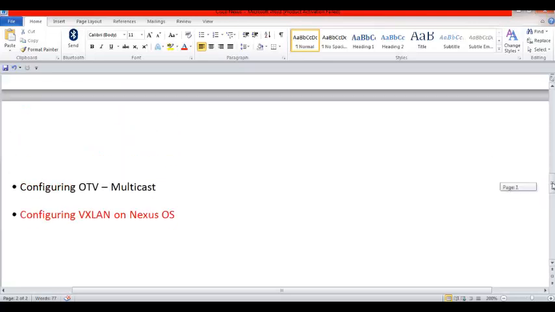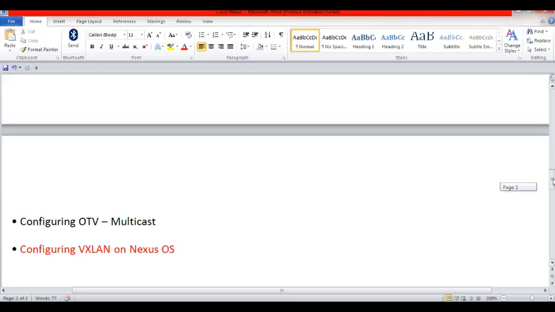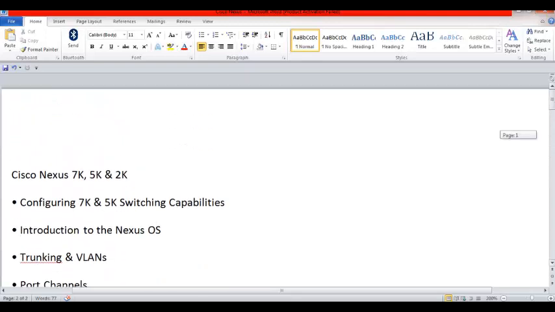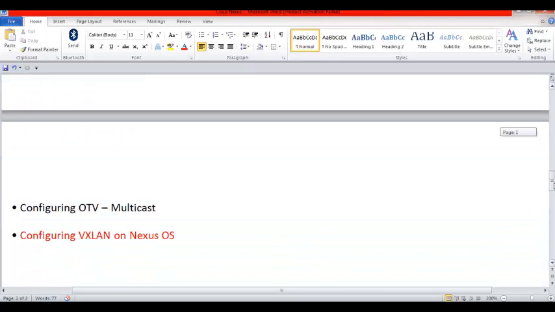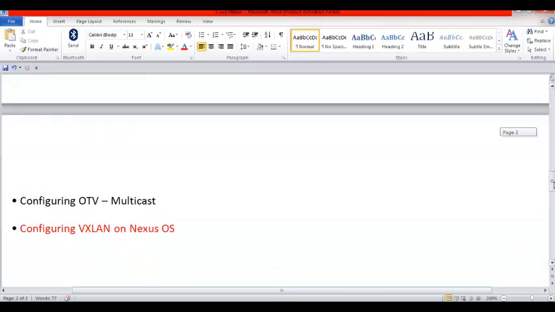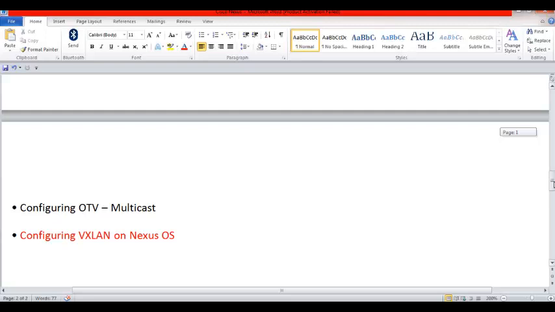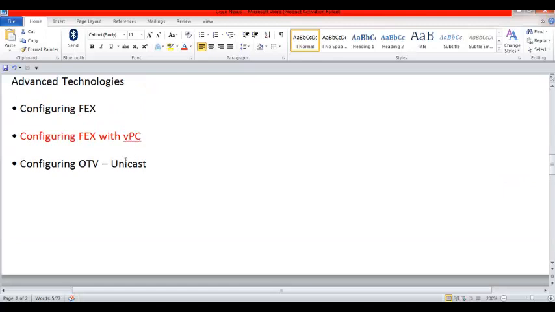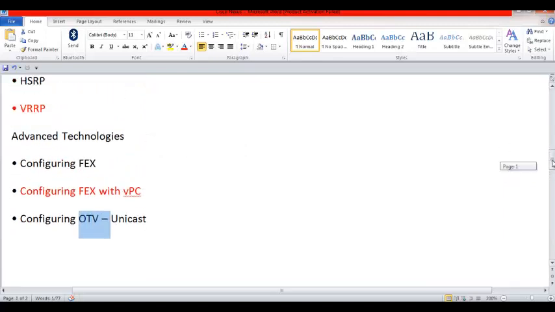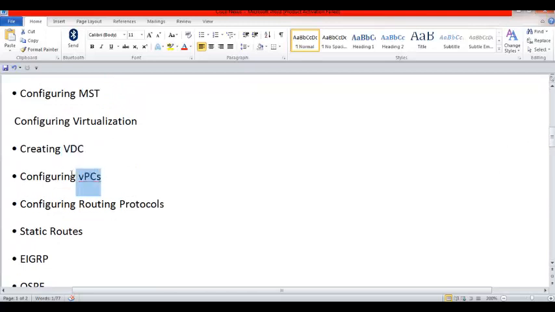After all this, we will start ACI. All right, so these topics are only for Nexus. I'll share this content with you through mail. After we finish all these topics, we will get into ACI. Now, what are the main topics we have? VXLAN, VXLAN with EVPN, OTV, and then VPC and VDC. These are all the unique topics that you have in Nexus. All other topics are well known to you. You know EIGRP, you know static routes, you know OSPF, you know MST. All these things are not new to us.